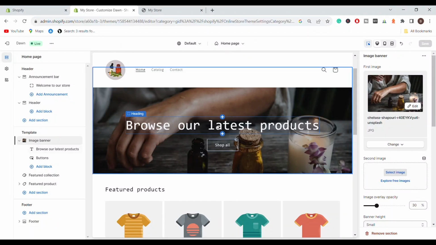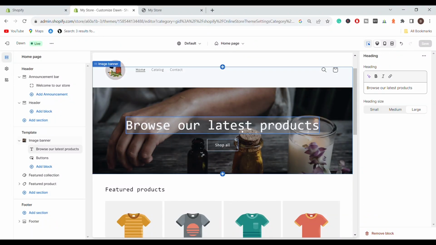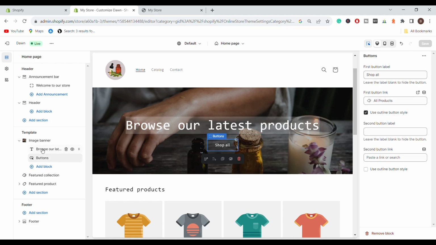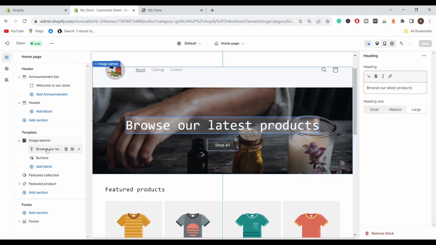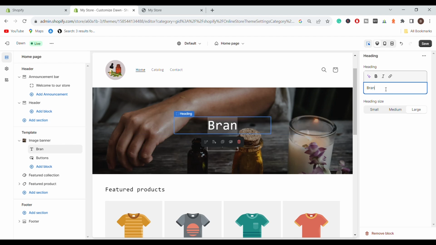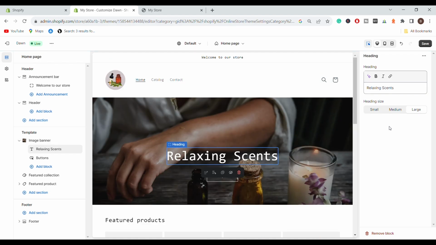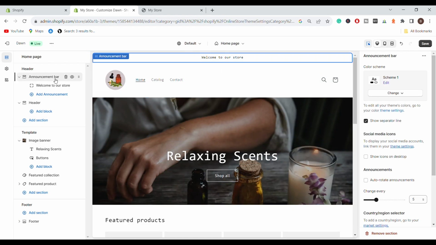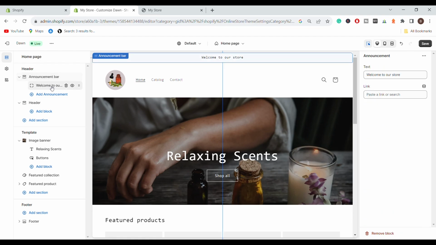Now we are going to also change this text. You can either double click on it, or when you go at image banner, you can click on text and you are going to be able to change the text here. You can write your brand name here, or maybe you can go with your motto. This depends strictly on what you want to express. Here I'm going to go with relaxing scents, and here at the announcement bar you can click on welcome to our store.